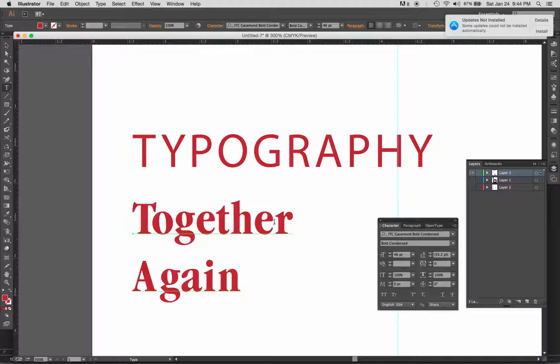So those are some basic controls over typography. At least the first beginning. We'll show you some more tools in a moment.